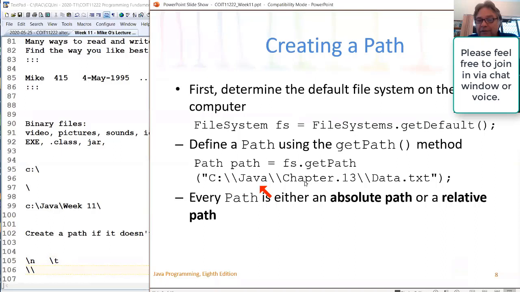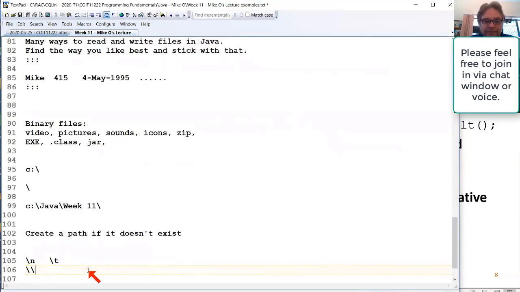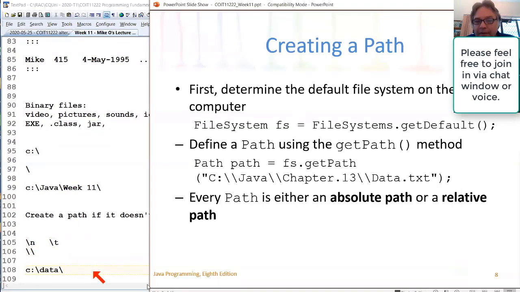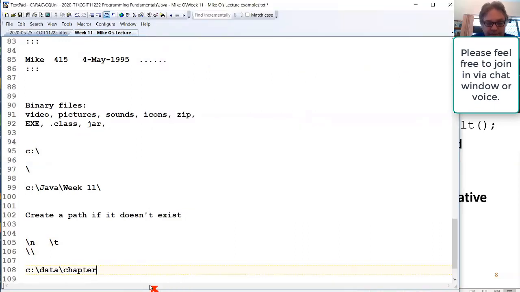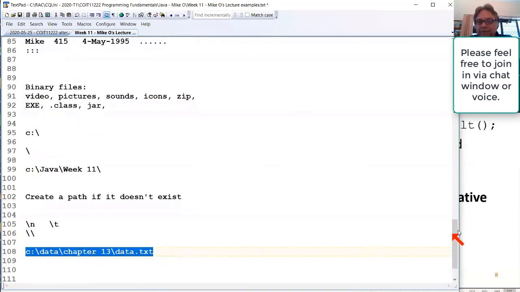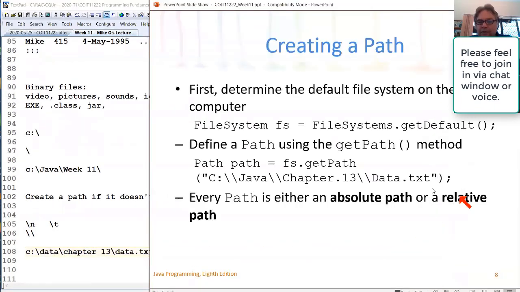C:\\Java\\chapter13\\data.txt. So that's really a path, and that's really what the file would look like there. The extra backslash is just to get the single backslash to appear in a string properly.